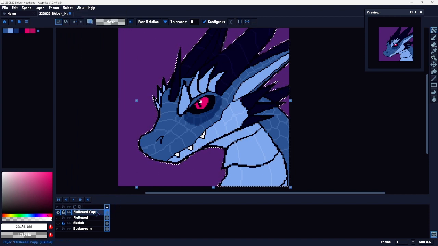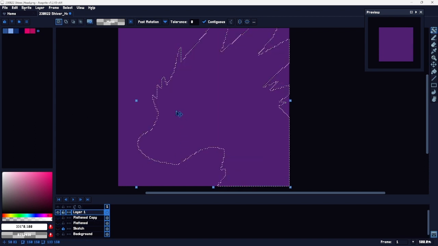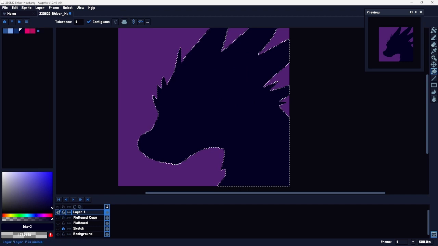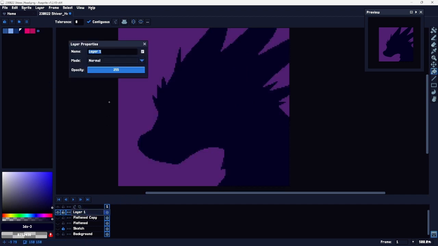I guess technically I didn't have to do it on here. I'm going to just make a new layer. I'm going to hide all copies of it. Now I should have this outline, and I'm going to fill it in with a dark blue. A dark blue is fine. We're going to double click on this layer and name this the shadows.